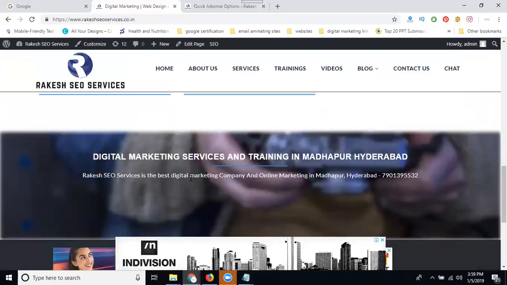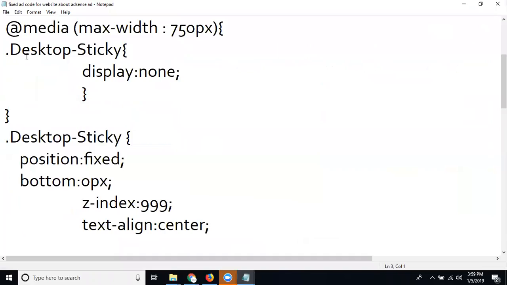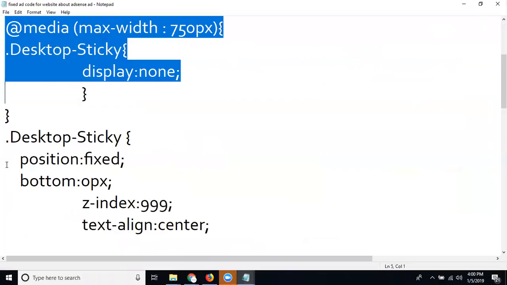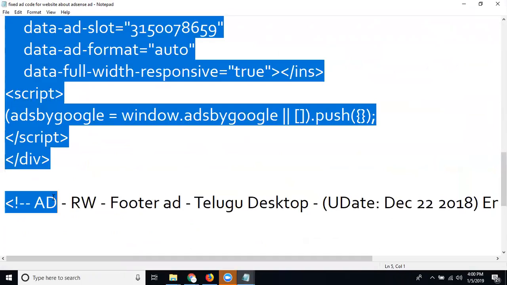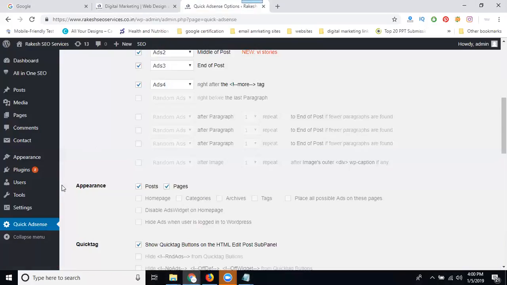How to place ads in your footer option? For this, you can design one piece of code. Here is the code designed for this. Just copy this code, and your ad will be finished. Just copy this code.